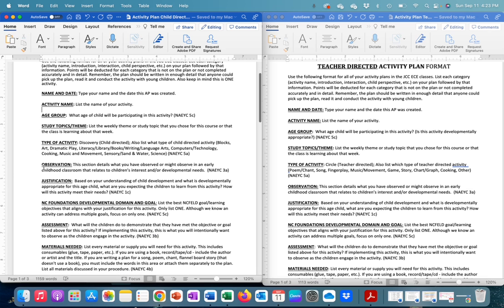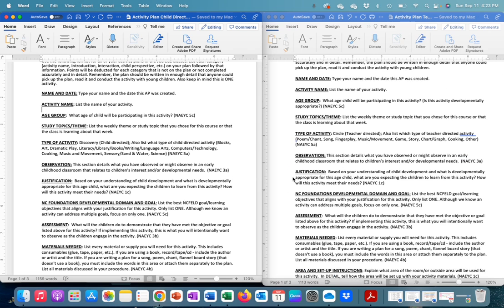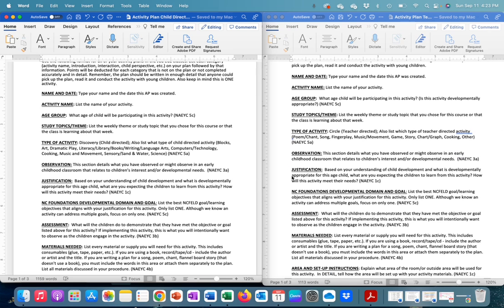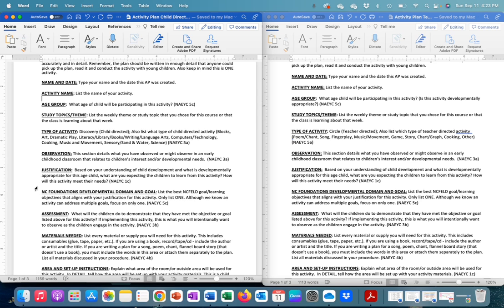And then your observation and justification, so things that you have seen in the classroom or things that you might see in the classroom that would tell you what the children are working on or what they need to work on or things they are interested in. And you can always use the developmental information that's available in our textbook, as well as things like Teaching Strategies Goal that will help you with some developmental expectations for this age group that you are working with.